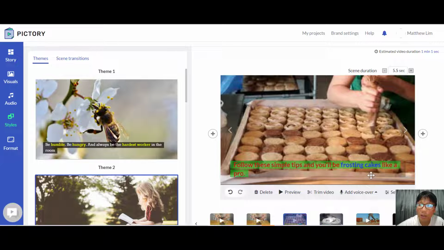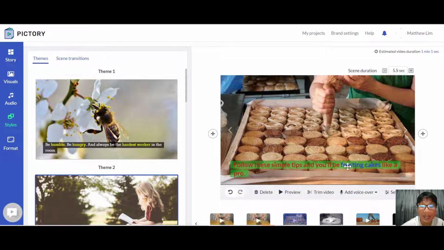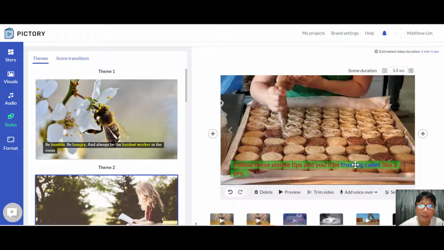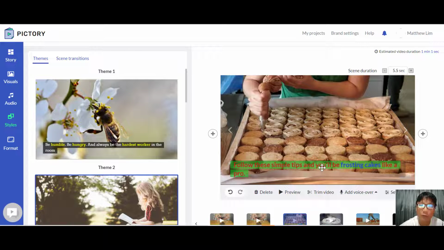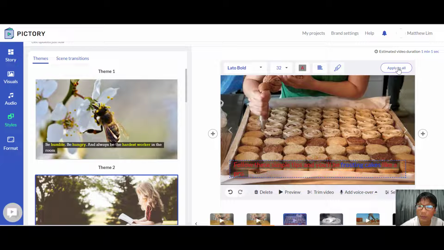Okay, earlier on I changed the highlighted color, so using the AI, they will pick up the keyword, which is frosting cake, so it's highlighted in blue, which I said earlier on. And if you feel that the highlight is hard to see clearly, all you need to do is change back the background color. I would go for black. Then you apply to all. Okay, there it goes. So this is how you change the background color.